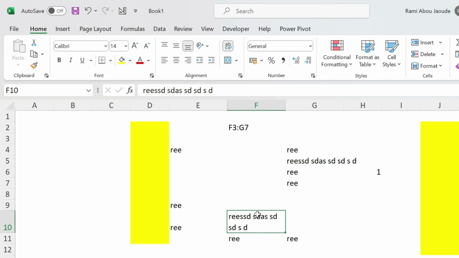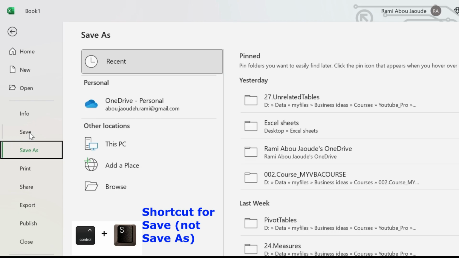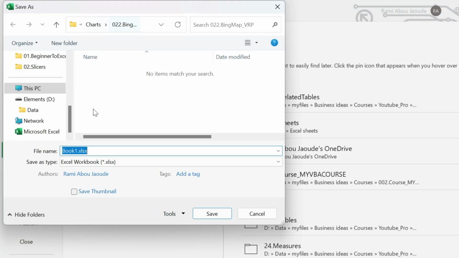Now that we have done a lot of work on Excel, it's time to save. To save, you just go to File, and you have two options, Save and Save As. If it's a new Excel file like this one, it doesn't matter. Whatever you select, it will ask you where you want to save. So you can, for example, browse. I can put it in this folder, give it a name, and press on Save.